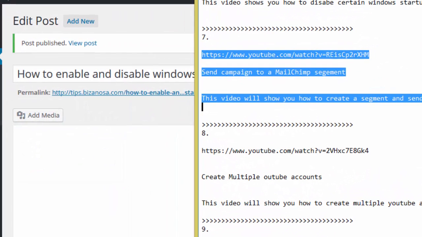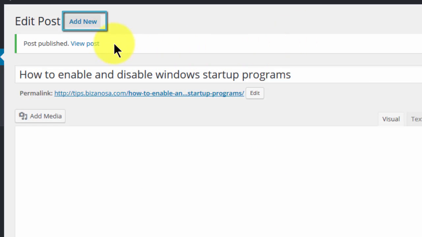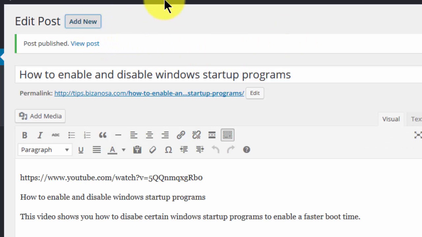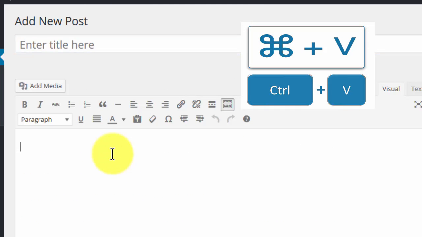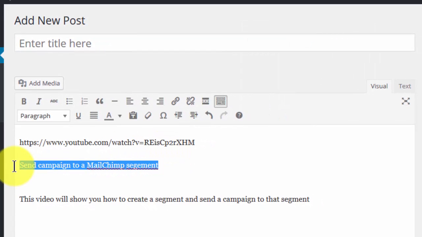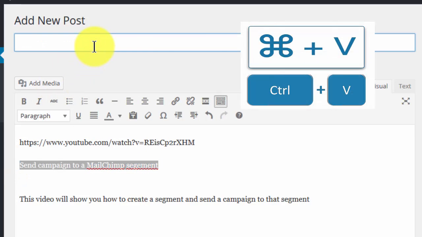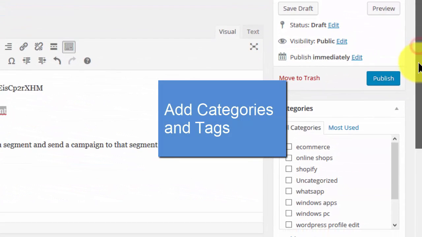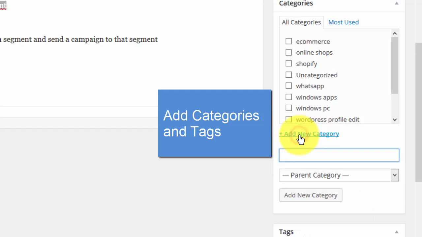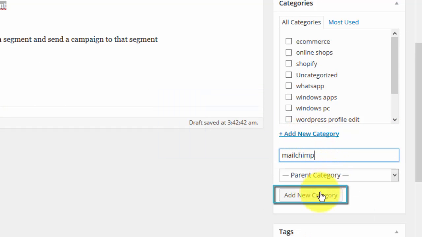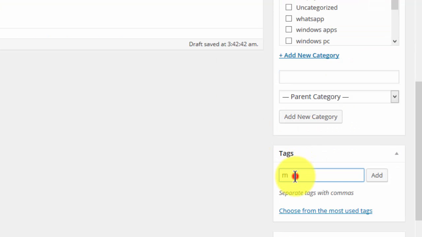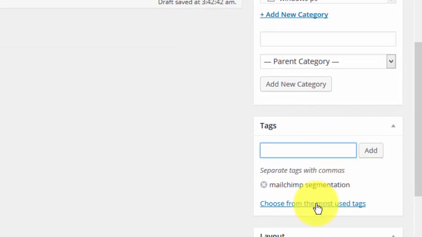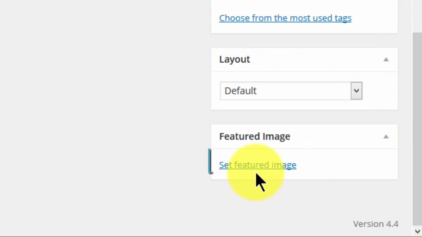Control C. Add new post. I will paste that in there. Control V. Send campaign to a MailChimp segment. Add new category. I will call this MailChimp. Then add new category, MailChimp segmentation. I will add that as a tag. Come down here, set a featured image.